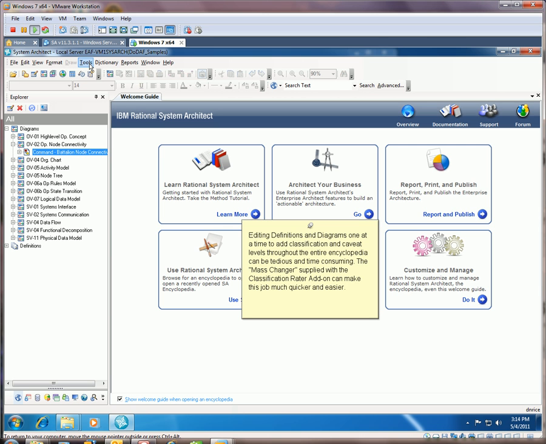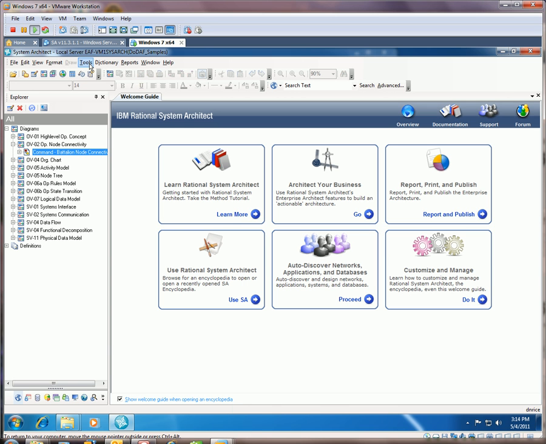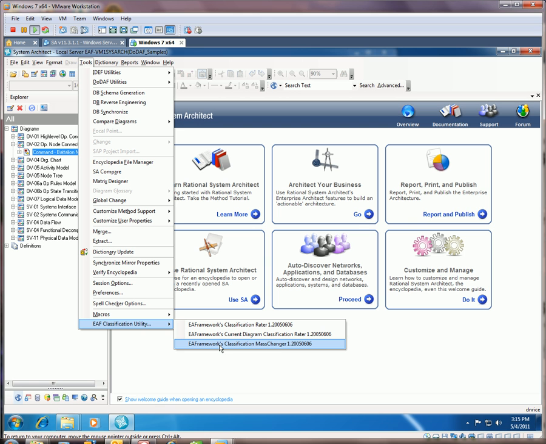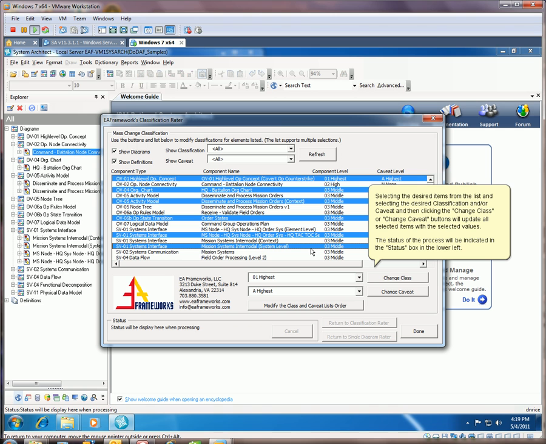Of course, adding this classification information and caveat levels to each thing in the encyclopedia could be time-consuming and tedious. The mass changer supplied with the classification rater can make the job much easier and quicker. Selecting the desired items from the list and selecting the desired classification and/or caveat, and then clicking on the Change Class or Change Caveat buttons will update the selected items with the selected values. The status of the process will be indicated in the status box in the lower left in case there's a lot of data that's being changed at one time and may take a few seconds.